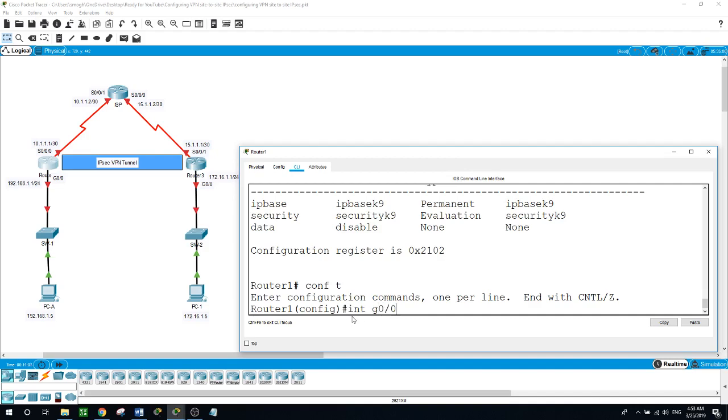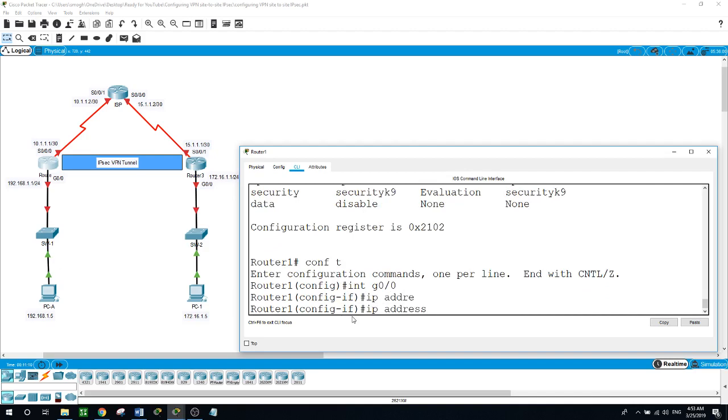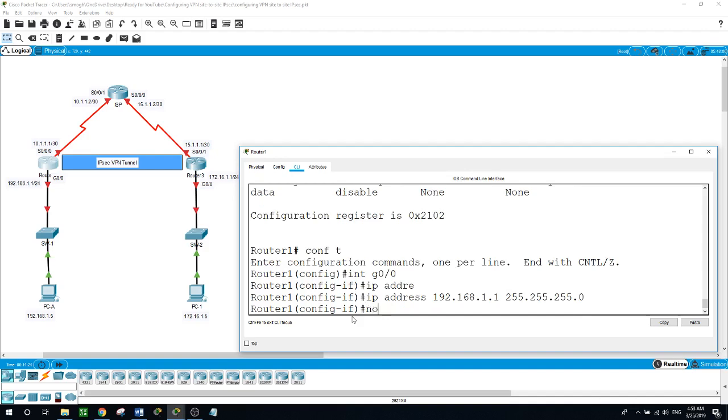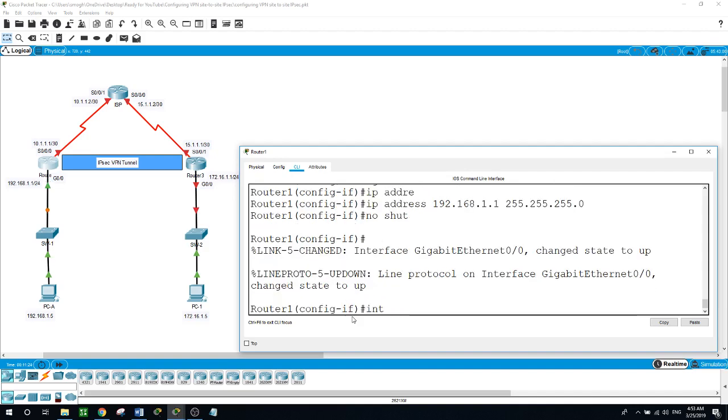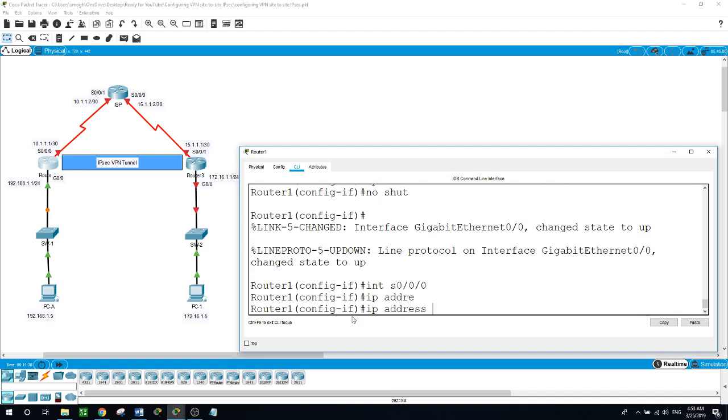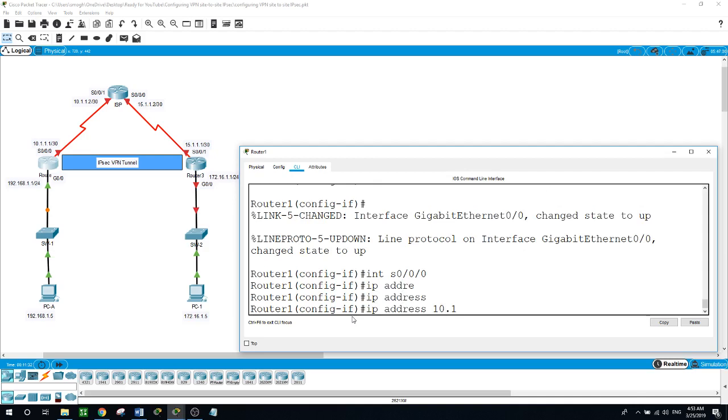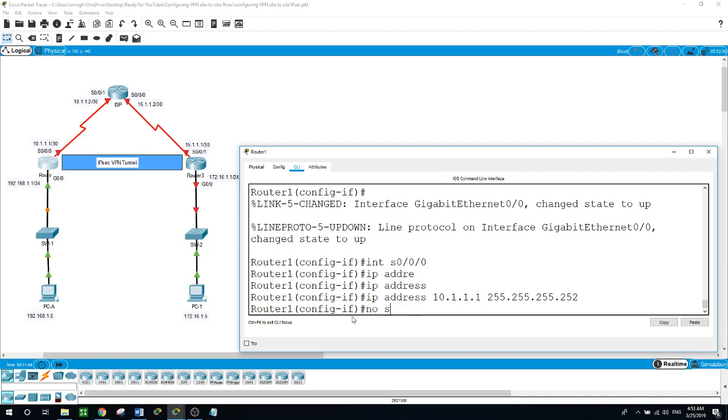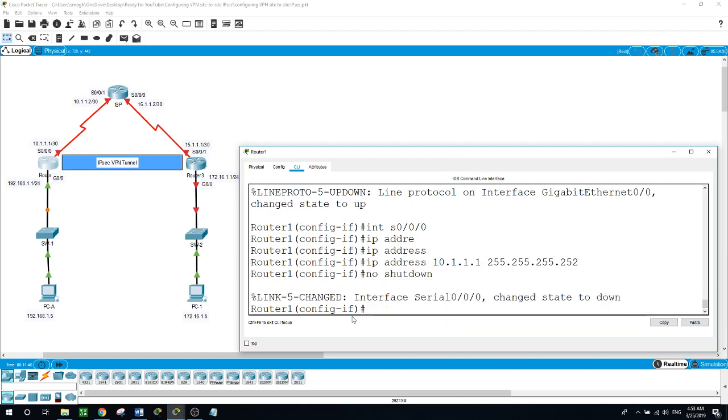Interface gig 0/0, IP address of 192.168.1.1 with subnet mask /24, and type no shut. And the interface facing the ISP router, serial 0/0/0, IP address of 10.1.1.1 with /30 subnet mask of 255.255.255.252, and open the port with no shutdown.